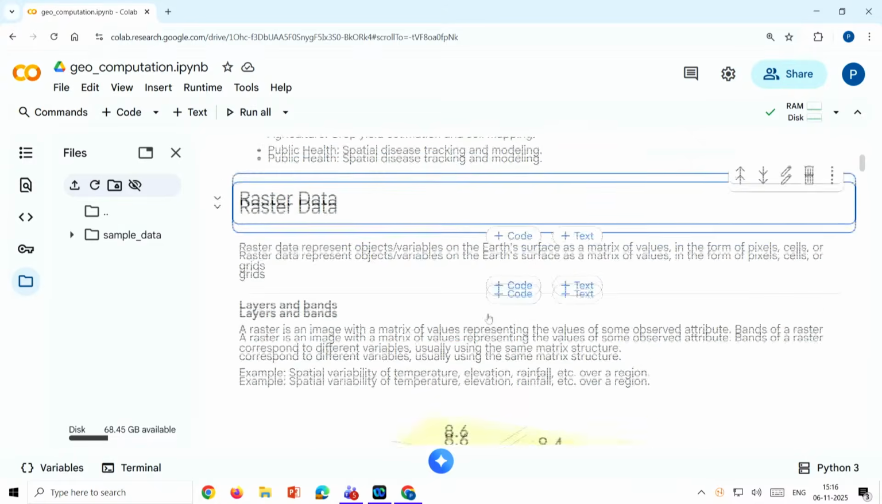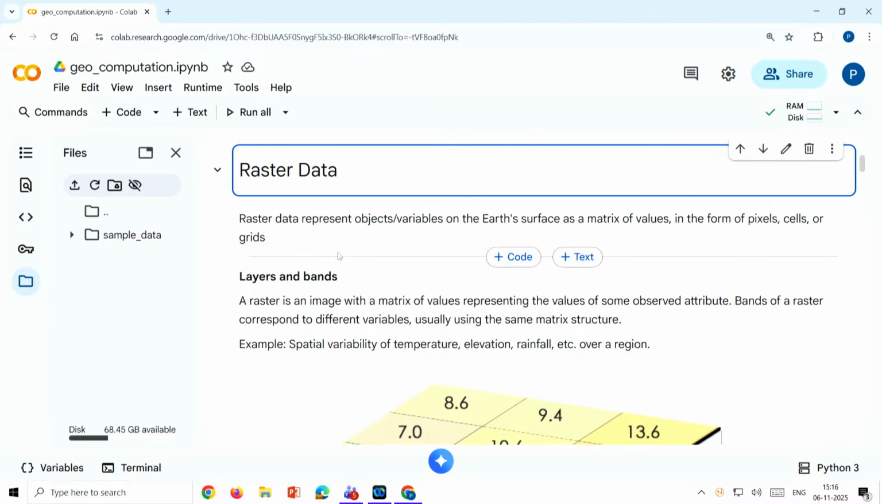So what is raster data? I think this must have been discussed in your previous lectures. Raster data represents objects or variables on the surface of the earth, or near the surface of the earth. Raster data represents objects, phenomena or variables on the earth's surface as a matrix of values. So any phenomenon that is taking place on the surface of earth or near the surface of earth is represented as a matrix of values.